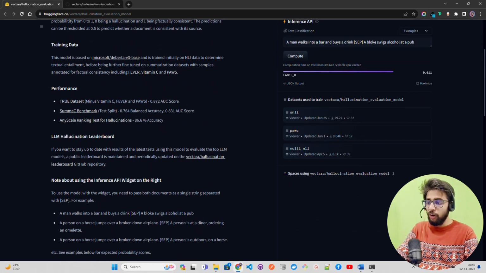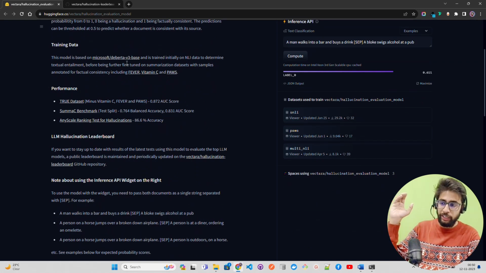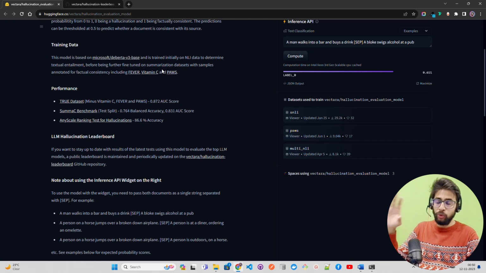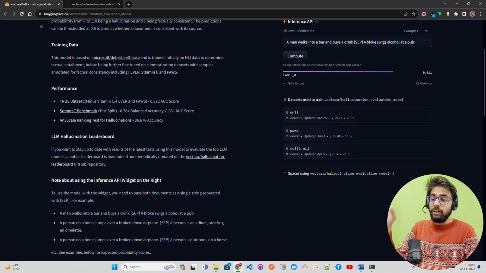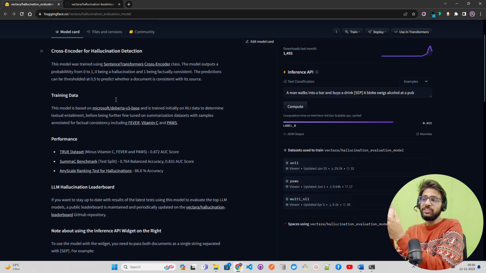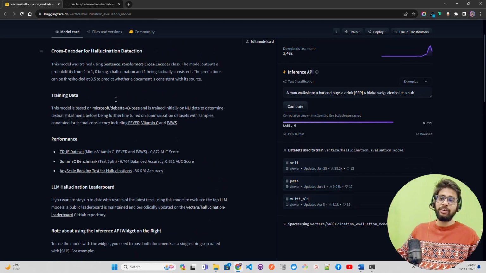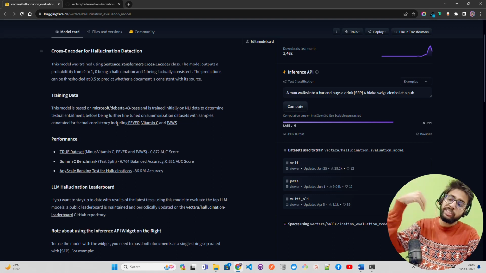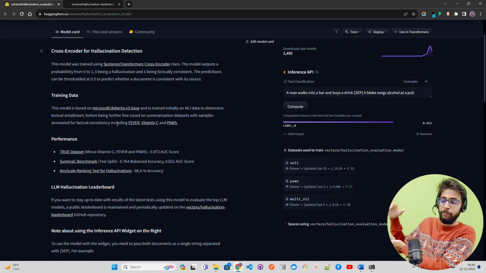It says this model is based on Microsoft DeBERTa version 3. They have used DeBERTa version 3, and they have trained it further using the Cross-Encoder class of sentence transformers on natural language inference data to determine textual entailment, because it's important. The good thing about Cross-Encoder is that it does not look at sentence embeddings separately. Both of your sentences go together, and there is a representation of both sentences, and they learn like that. We'll talk about it when we're writing the code. Now, it says before being further fine-tuned, the pre-training happened with DeBERTa v3 base.